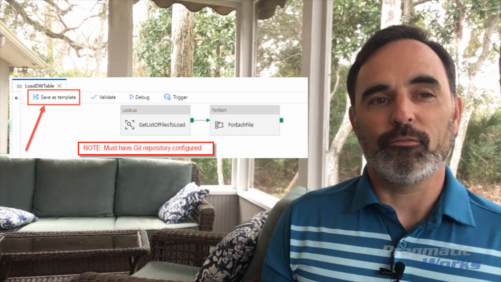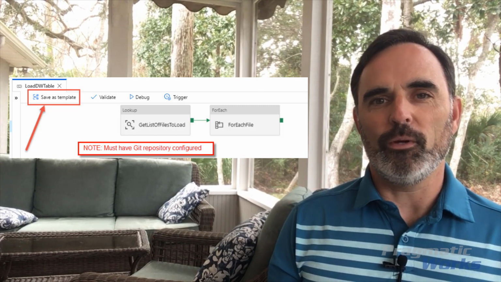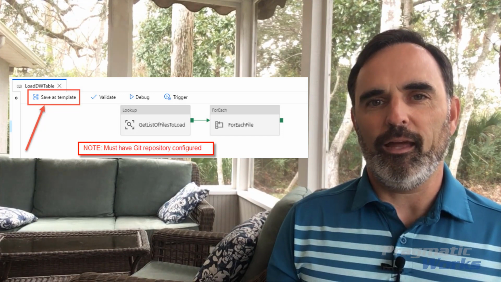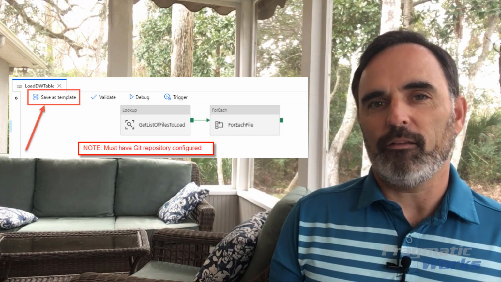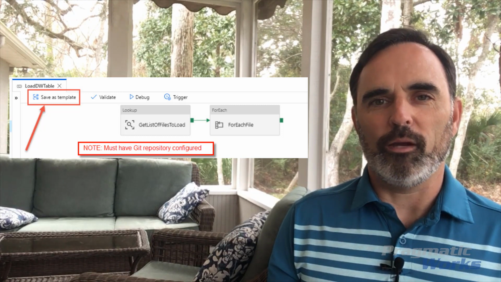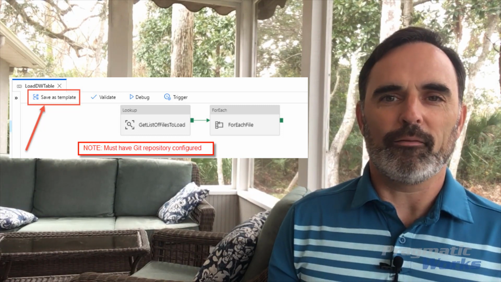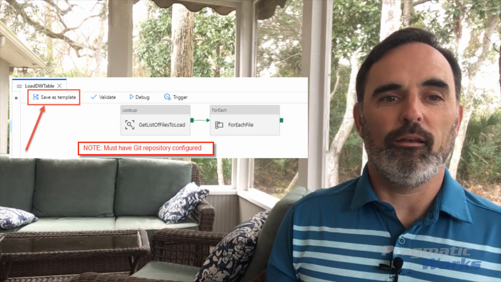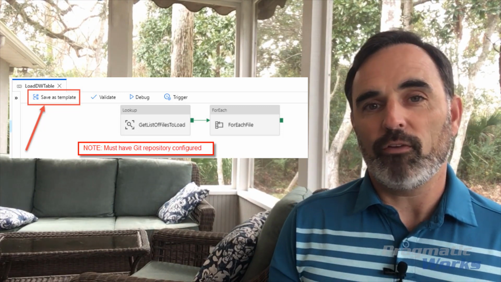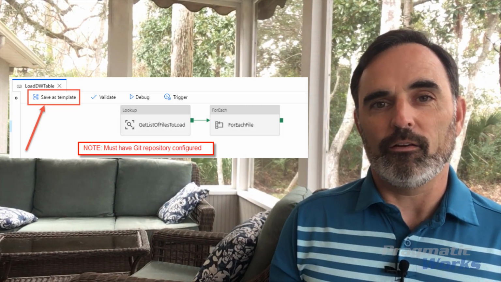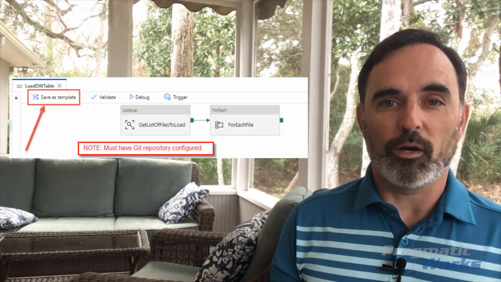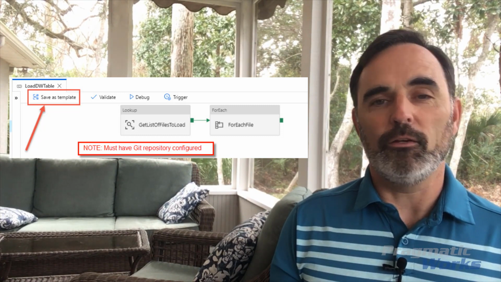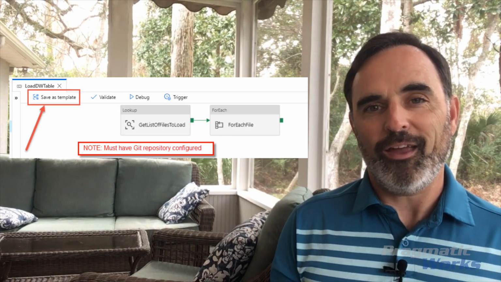Now, something else that's really nice is we can actually create our own templates. If you have a pipeline that you've been copying to replicate logic, you can create your own template and make it available in the gallery. To do that, you do need to be working within a Git repository, so you've got to have version control configured. If you're working within your version control branch, you can create a pipeline, and then you'll have an option, which I'm showing here, that says save as template.